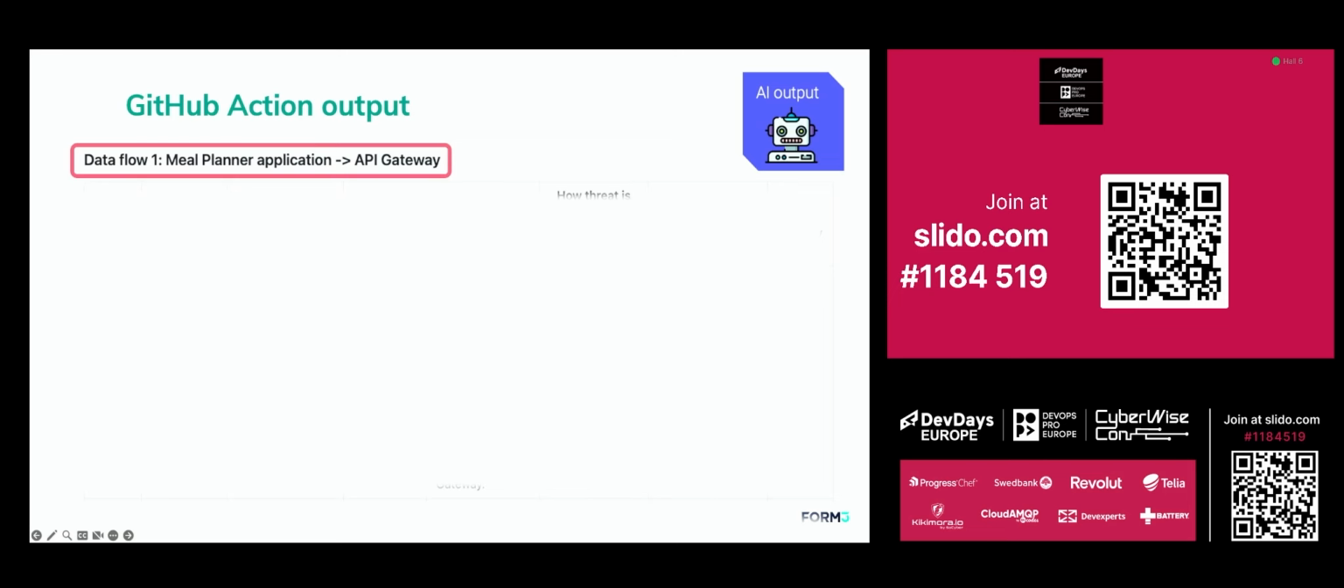Okay, and finally, the masterpiece. Yeah, the example that you all waited for. At the end, I will show that, and I will ask you to raise your hand if you are satisfied with the output, and who is not. Okay, so first of all, we see here that there are some data flows. Data flow 1: meal planner application to API gateway.